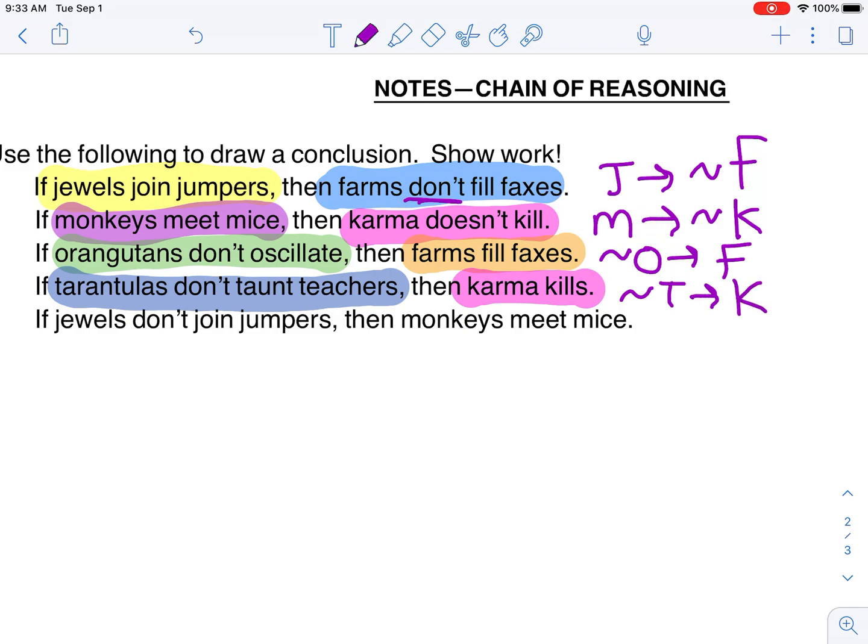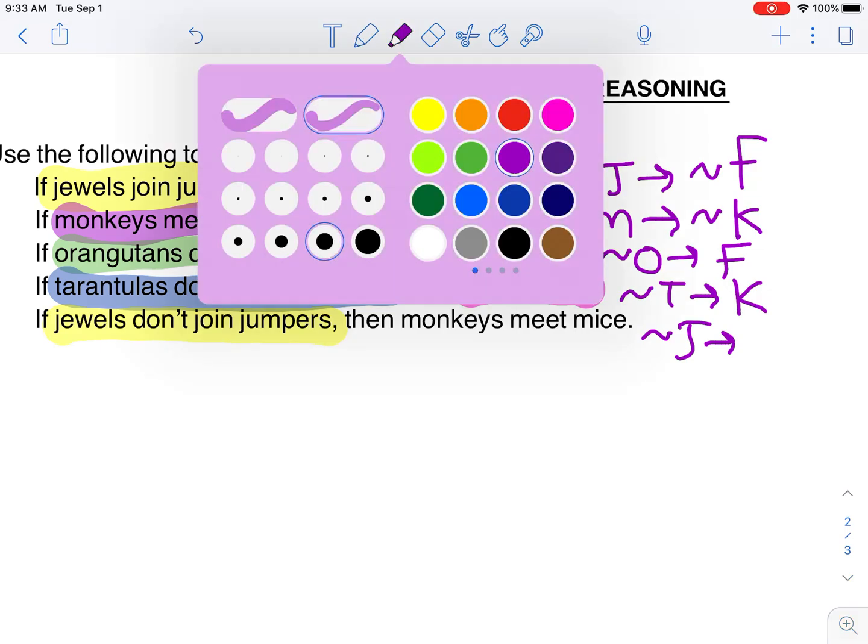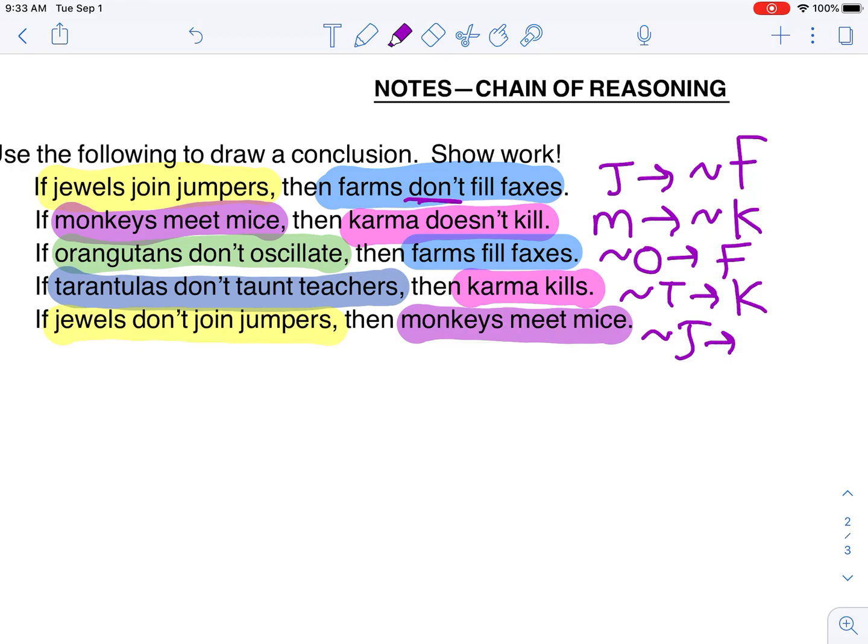Then K. Oh, and the farmer's one, that should be blue. I already used the light blue. Here we go. I'm trying to show you guys that you're linking these colors together. If jewelers don't jump, join jumpers. So if not J, then monkeys meet mice. The monkeys one is purple, so I'm going to color that purple.